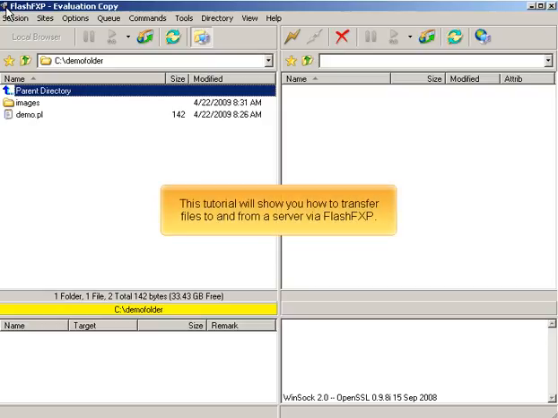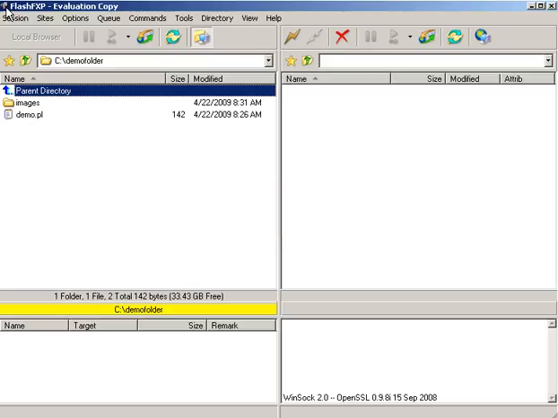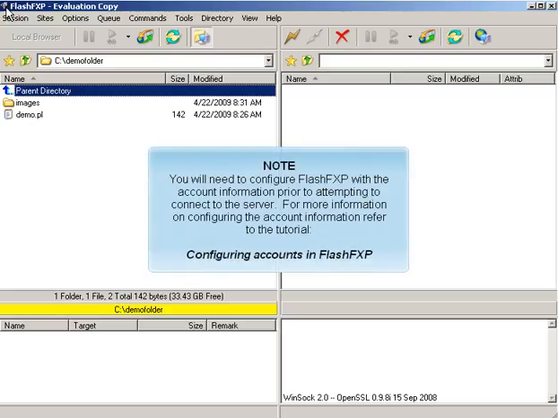This tutorial will show you how to transfer files to and from a server via FlashFXP. First, we need to connect to the server. You will need to configure FlashFXP with the account information prior to attempting to connect to the server. For more information on configuring the account information, refer to the tutorial Configuring Accounts in FlashFXP.